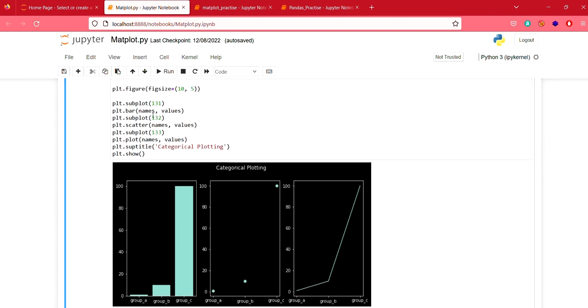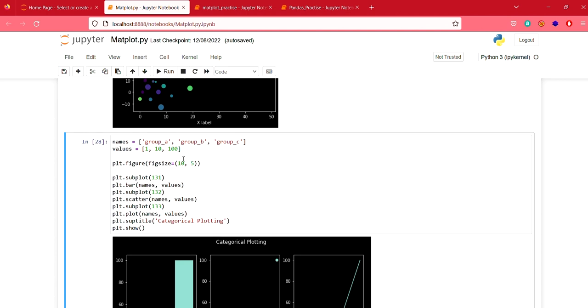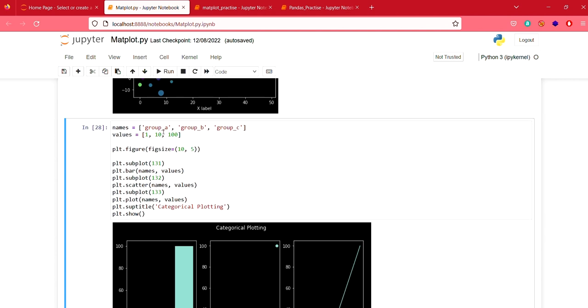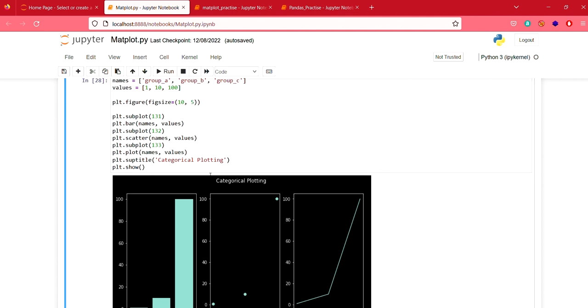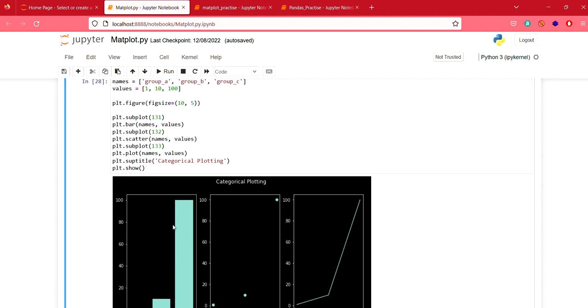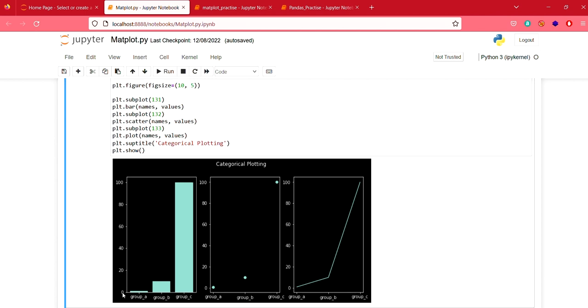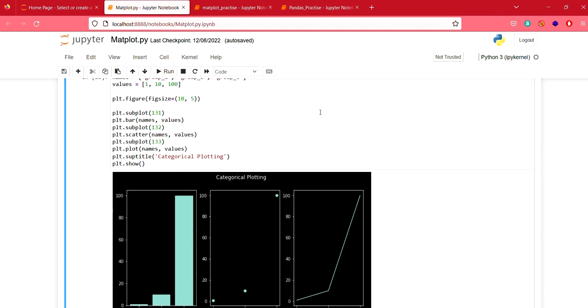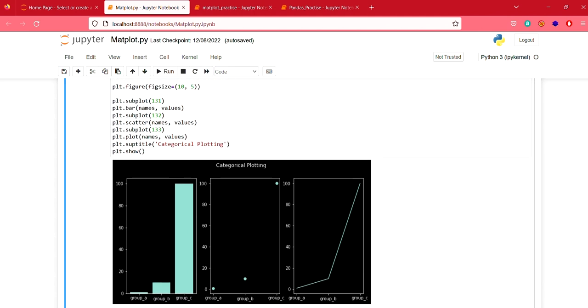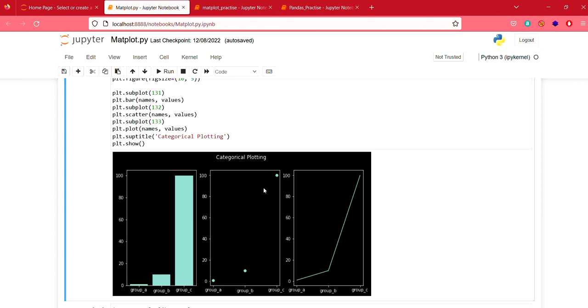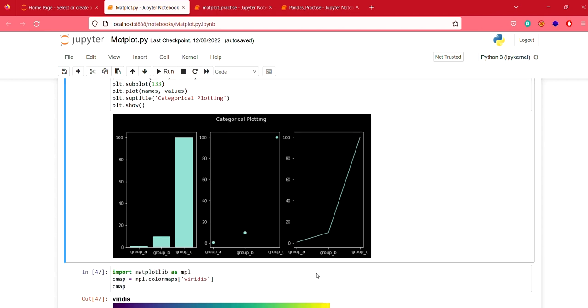We are plotting names and values. The names are the x-axis, where the x-axis values are group A, group B, and group C, and the y-axis values are 1, 10, and 100. At group A it is 1, at group B it is 10, and at group C it is 100. So that's what we are doing. We use subplots here for different types of printing. In the first graph we printed a bar chart, in the second one we used a scatter plot, and in the third one we used a dashed format, like that.